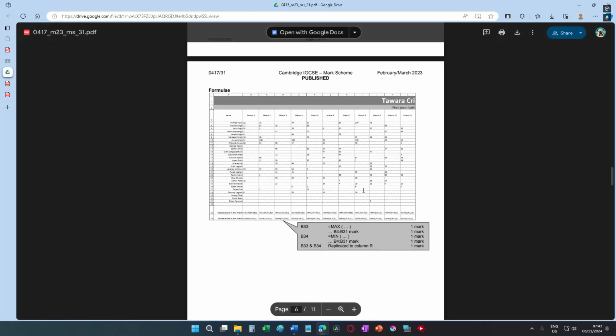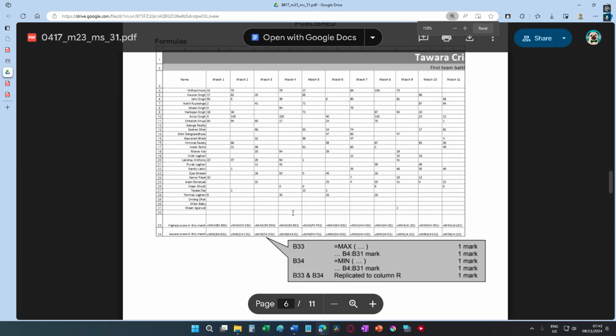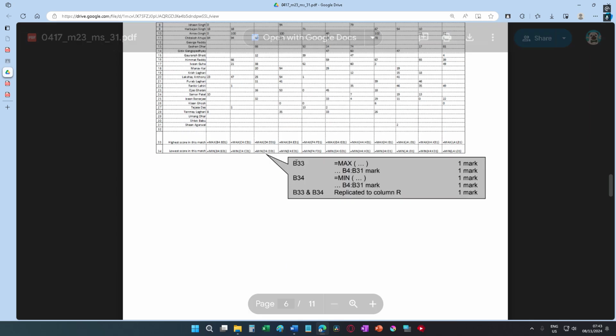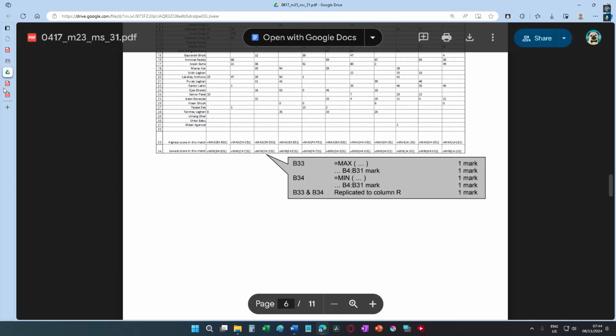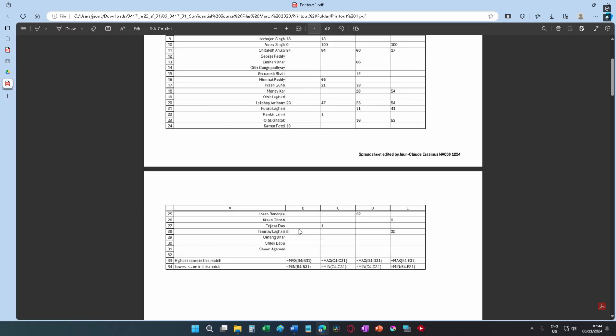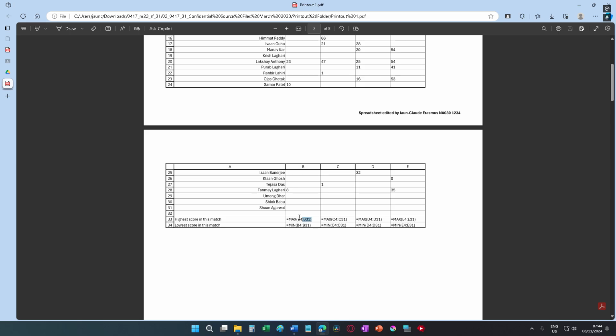Let me just get the mark sheet. So let's just start with the first printout. It's this one over here. You can see there are formulas. Even though you can't see anything here, what do you get marks for? Okay, B33. In B33, what are we looking for?